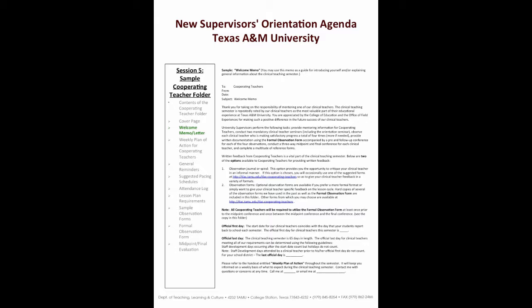Note the third paragraph where it says that written feedback from the cooperating teacher is a vital part of the clinical teaching semester. 2 options are listed. First option is a journal or spiral that can be handwritten or typed. The second option is to use observation forms that are available online. You may add more options, of course. Stress that the cooperating teacher must observe and fill out the formal observation form at least once prior to the midpoint and at least once between the midpoint conference and the final conference.